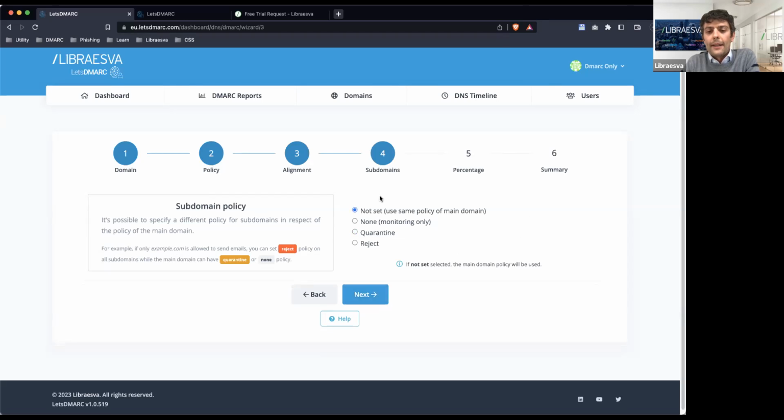If you want, you can specify a subdomain policy. So the main policy is for your second level domain, and then you can use a different policy for all the subdomains. If you don't set any subdomain policy, the main domain policy will be used.